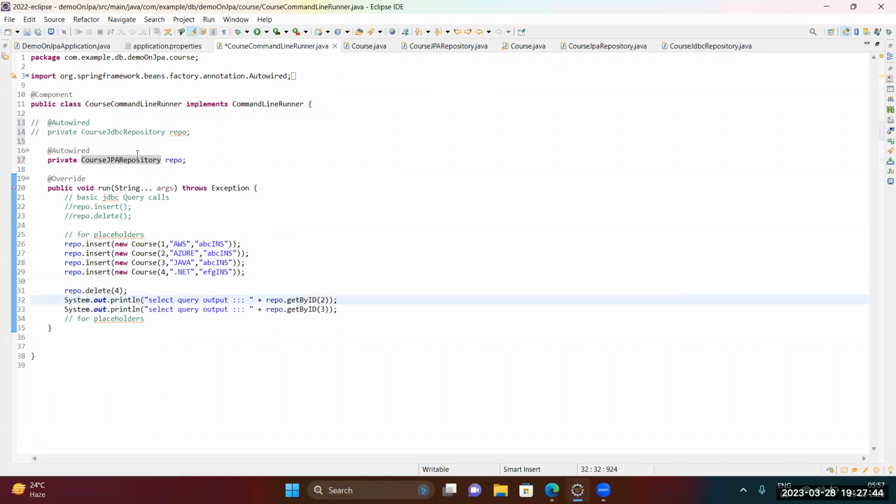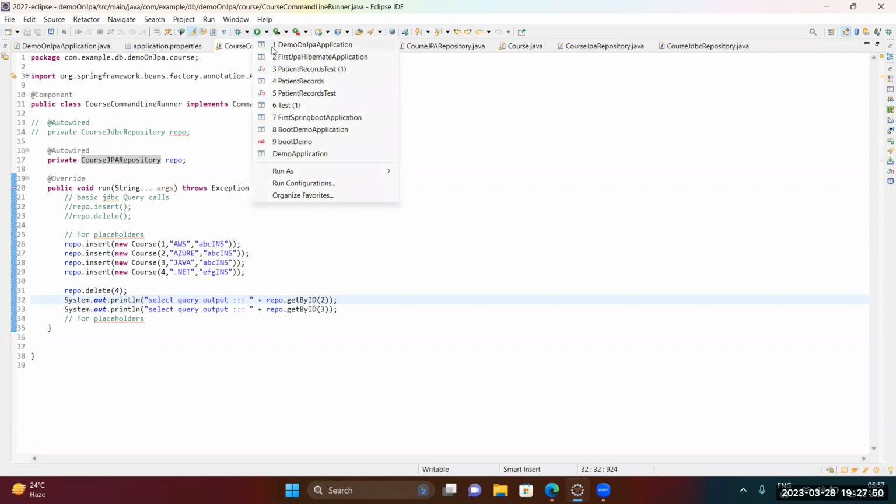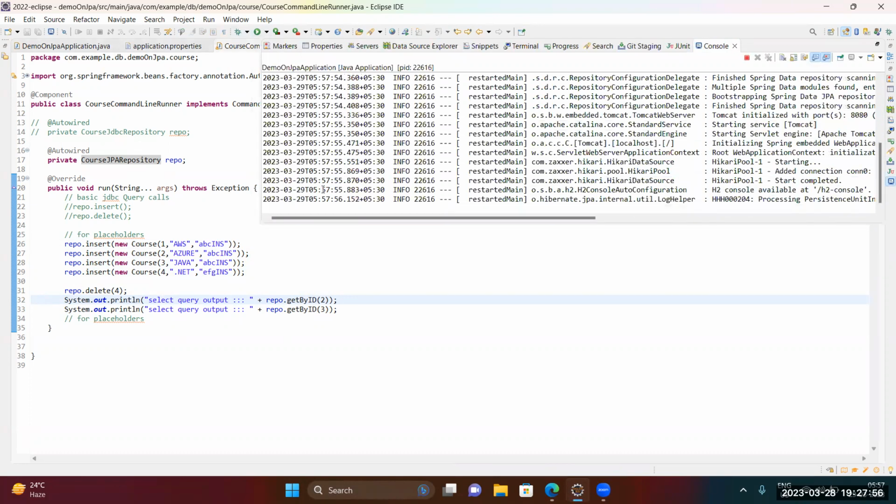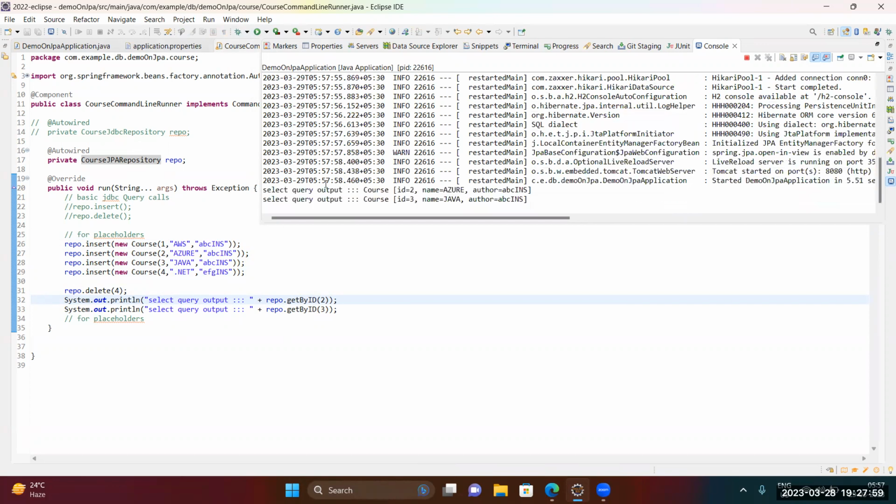Okay, so let's see now. Let's run this application. Yeah, it is just starting. Okay, if you see here, it inserted the data, then it deleted the 4, and then it got these two IDs back on the screen. So we are using the JPA repository instead of JDBC, but still everything works fine, right? It is going to give you the output without any issues.